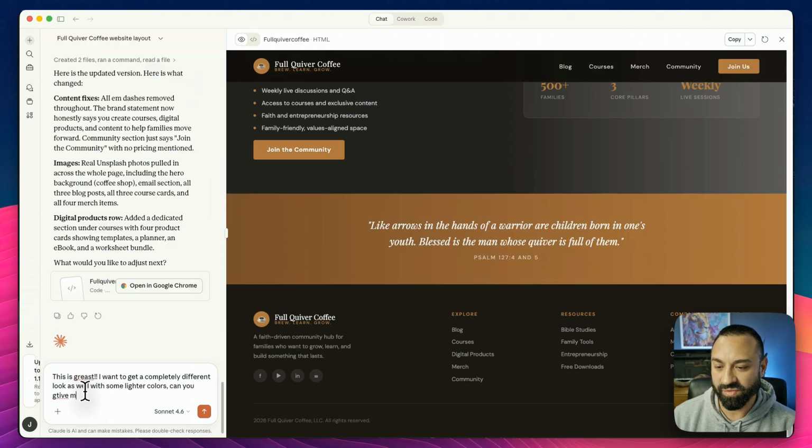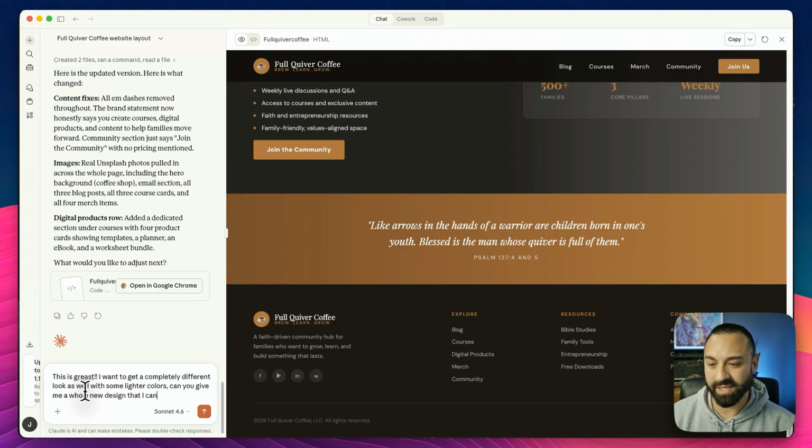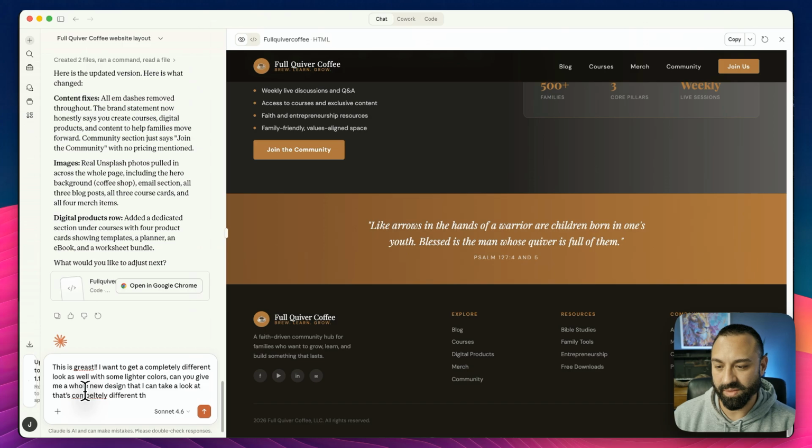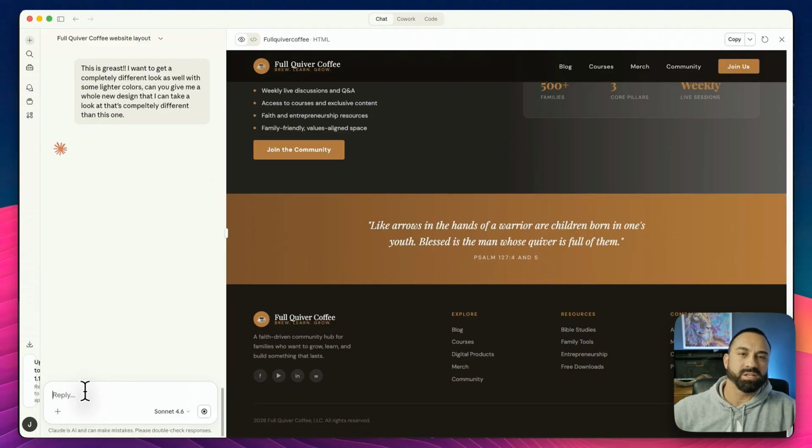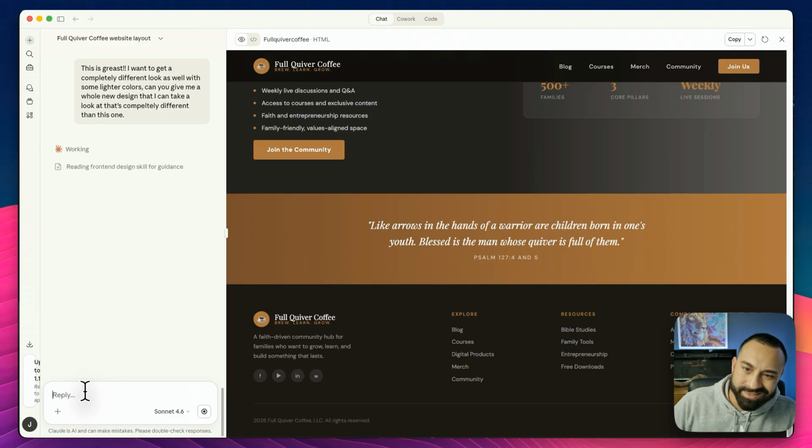Can you give me a whole new design that I can take a look at that's completely different than this one? And I want to compare it, because the first output isn't always the same. And then when I go into building, I might not have it look exactly like this.